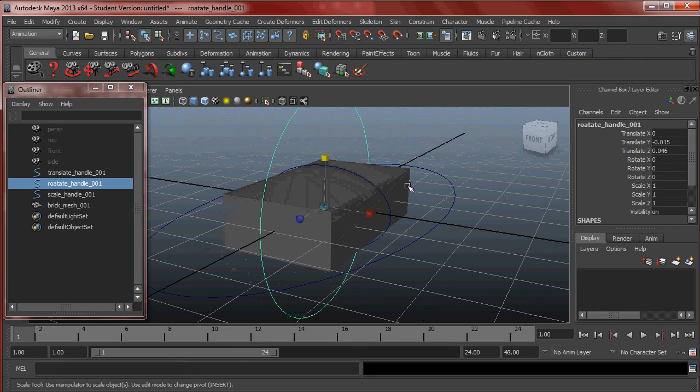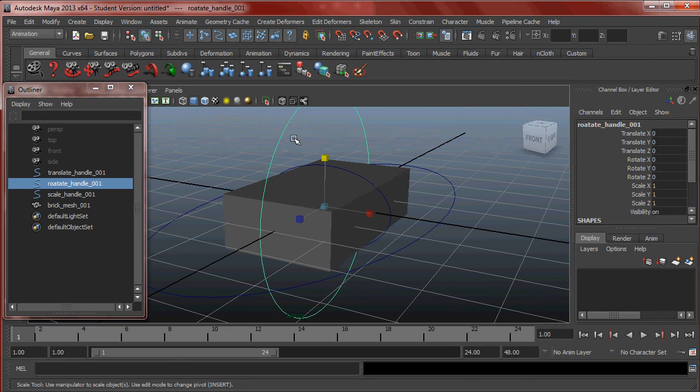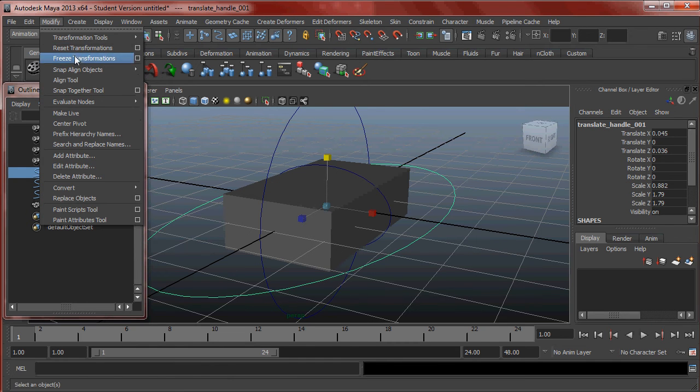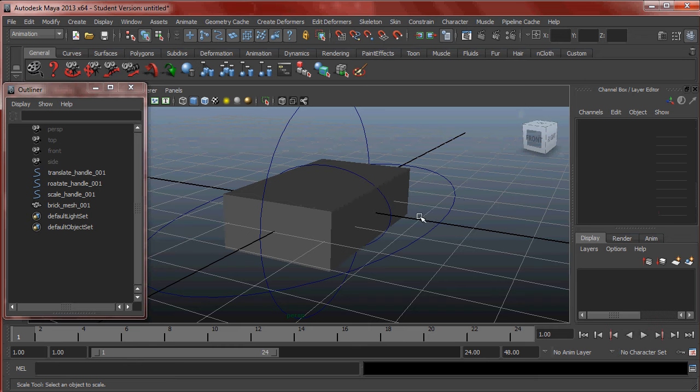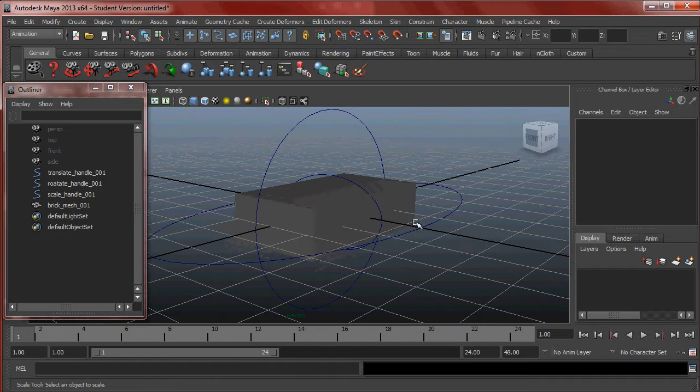Alright, this is how I'm going to rotate the brick. So let's freeze these transformations. So the circle stays the same, nothing's good, everything's zeroed out, and we'll freeze these transformations for the translate as well. So now we've effectively got ourselves set up a nice rig. Now we just need to put it into action.